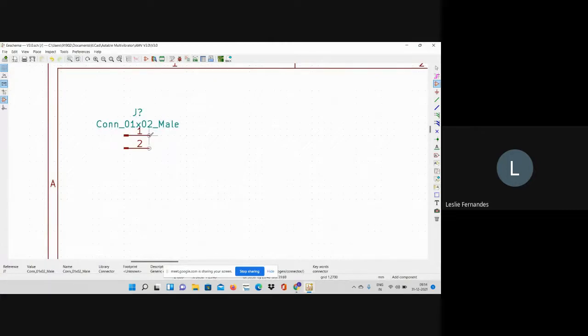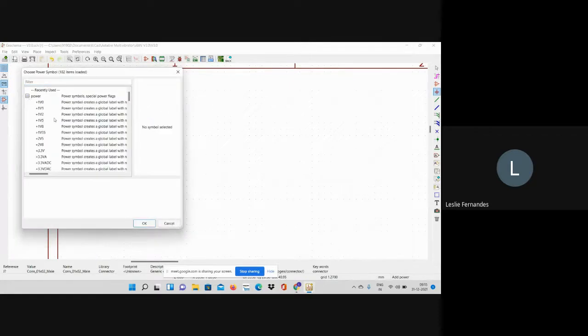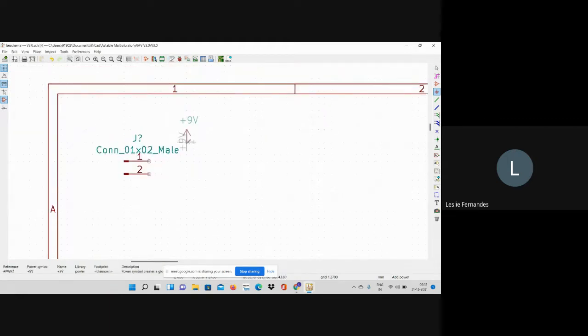The next thing I'll do is connect this terminal 1 to a 9-volt source. I'll give it a label, or if you see over here, place power port, I'll click over here. Then I'll click on the schematic. Go to power and select +9. I'll give it a label over here. You can call it a label or a power port, anything. And this label, I'll connect to this terminal.